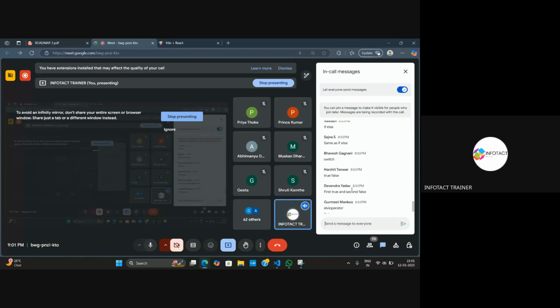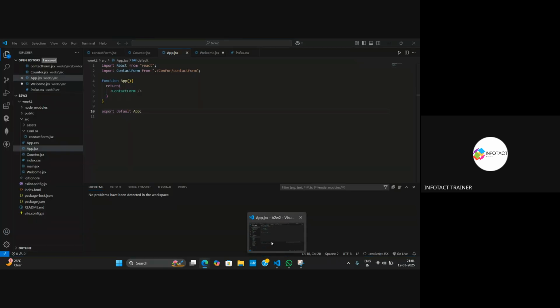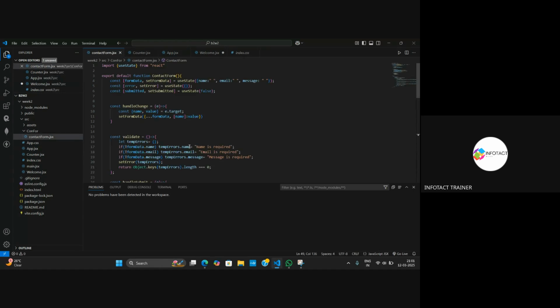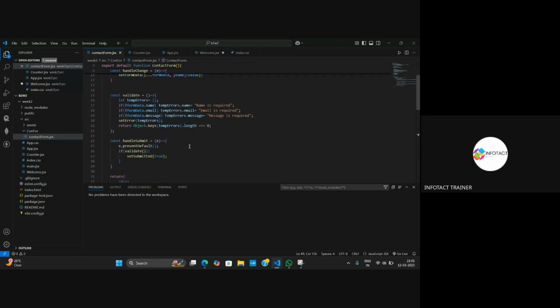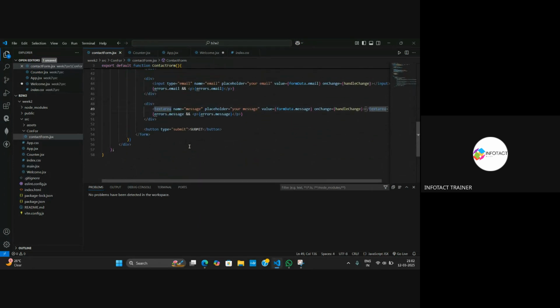Okay, false conditions. Yeah, input is a self-closing tag. We can use it as a self-closing tag as well as a paired tag. Got it? See what I mean. That has to be similar. Okay, I wrote errors over here. It will be error.